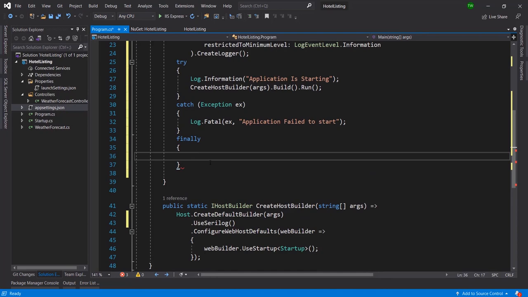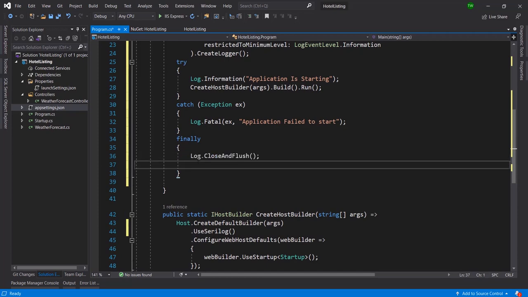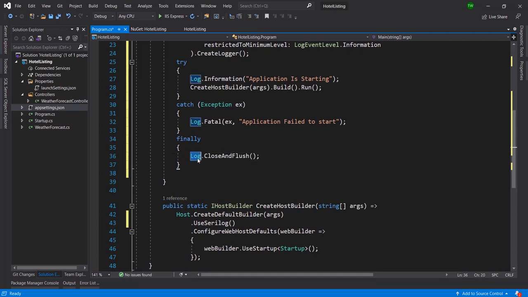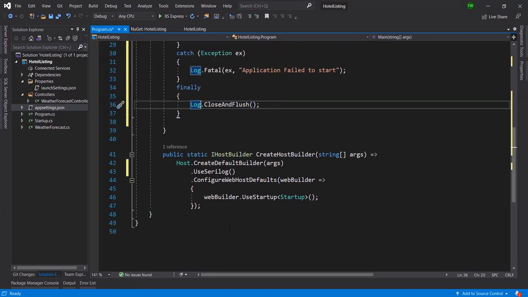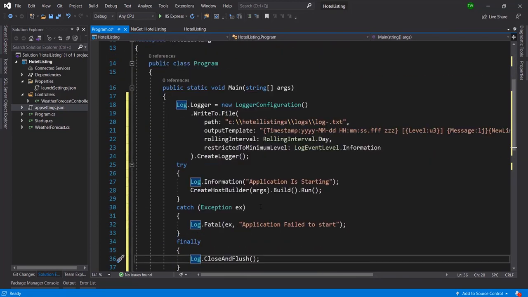Finally means after you've handled, whether you tried the operation and it caught it and everything is done, what do I want to do? Here I'm saying I just want to flush and close my log object. So that's what's going to happen when we start our application. So right now I'm going to go ahead and press this play button up top here, which is going to start up our application, and we can go to the log file and see what happens.